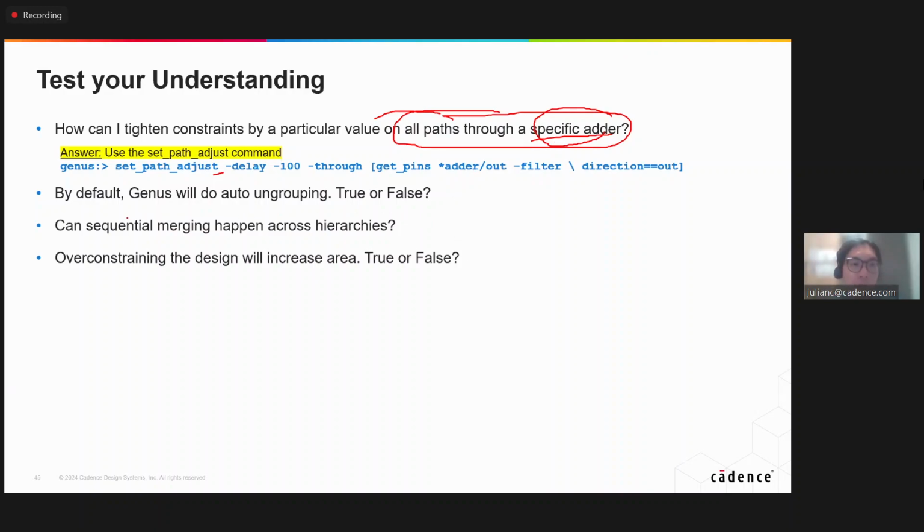Some true and false questions. By default, Genus will do auto ungrouping. Is it true or false?